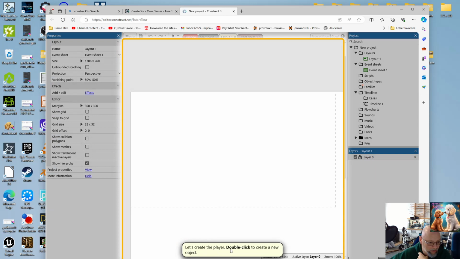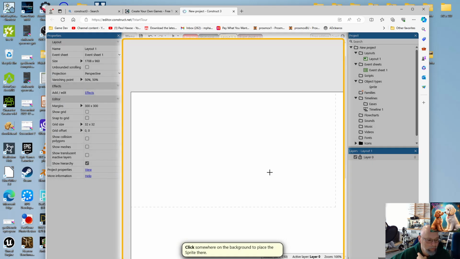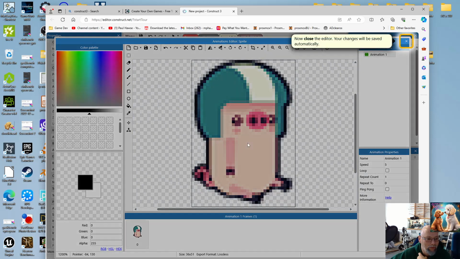Let's create the player. Double click to create a new object. So we'll double click in here. And now it wants us to double click to create a sprite. And we click somewhere on our stage. We'll click there. Now it wants us to drag this little piggy character over. So we're going to drag him over, and he will set the sprite up. So now all we have to do is close the sprite, and that little character has been saved.